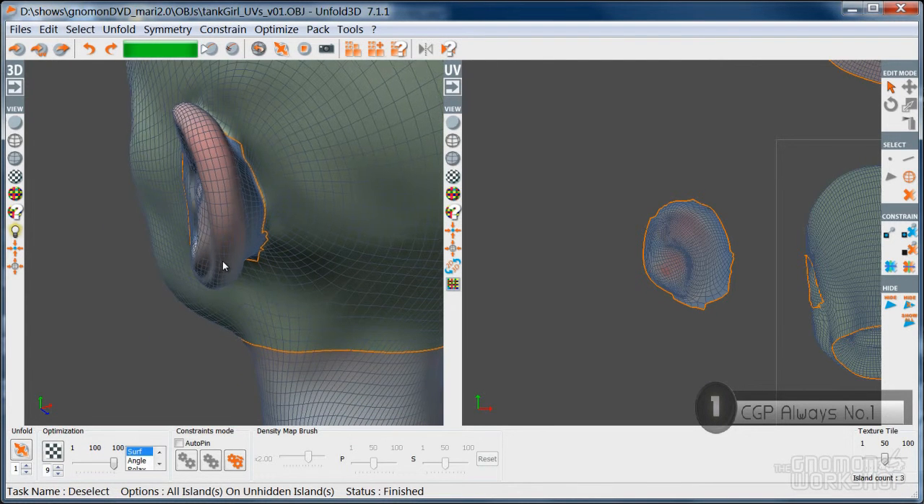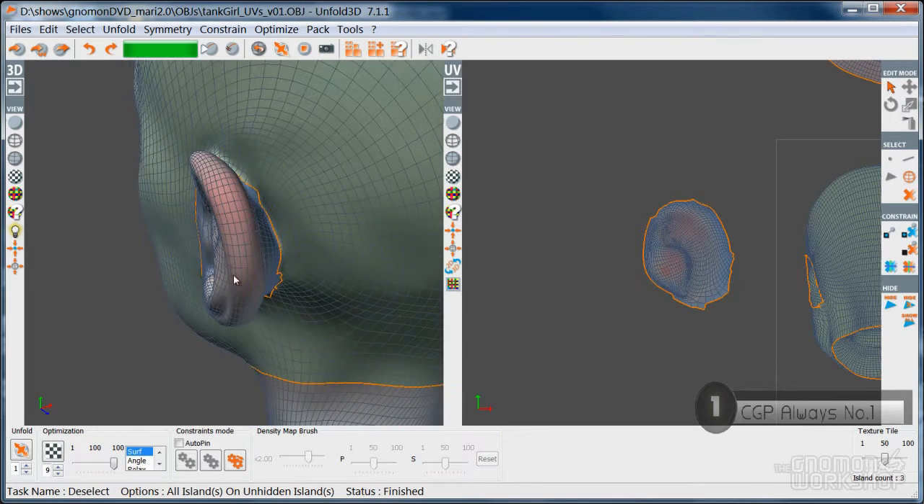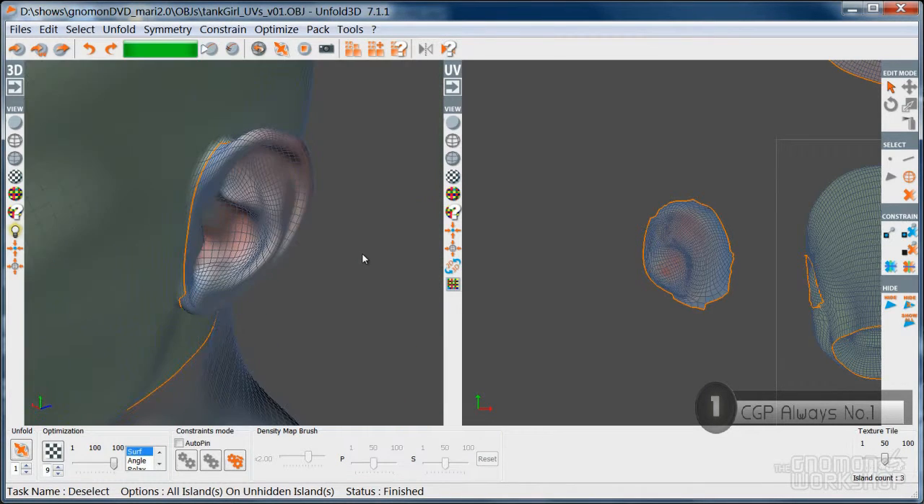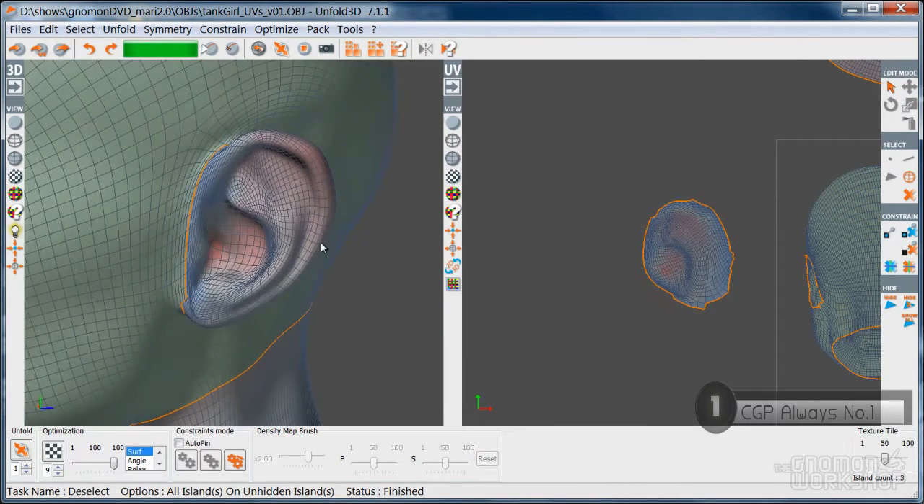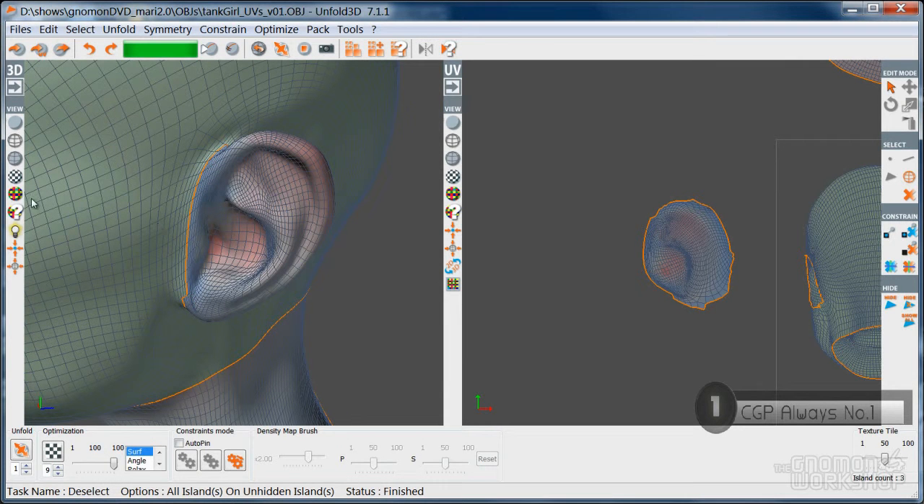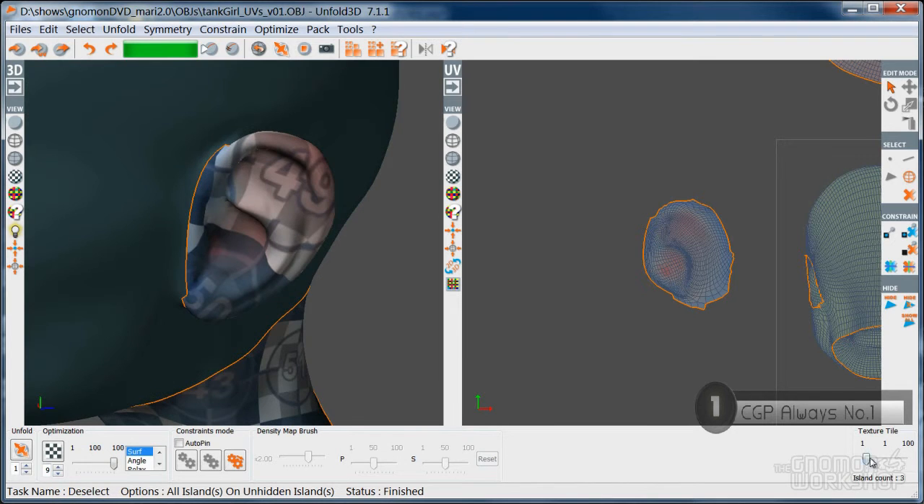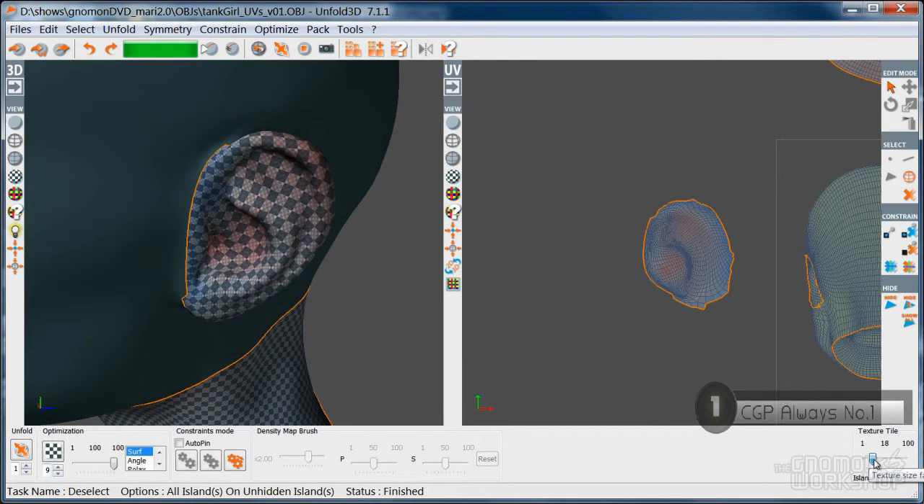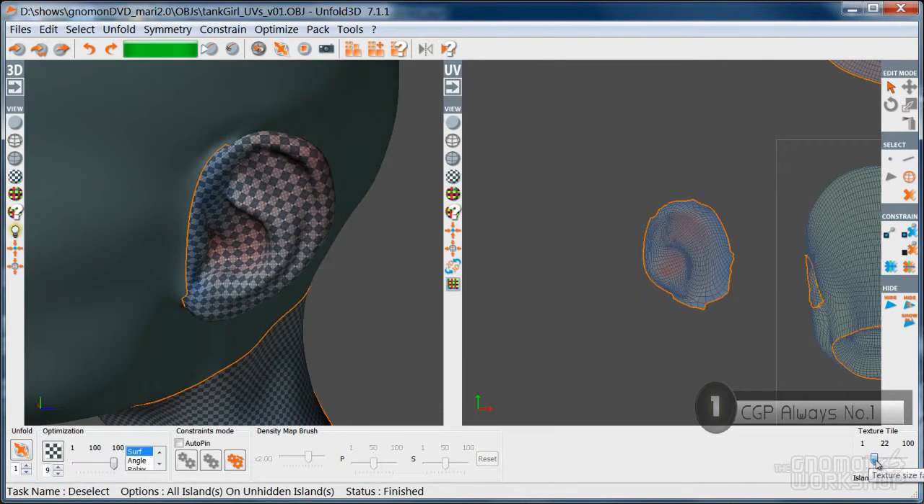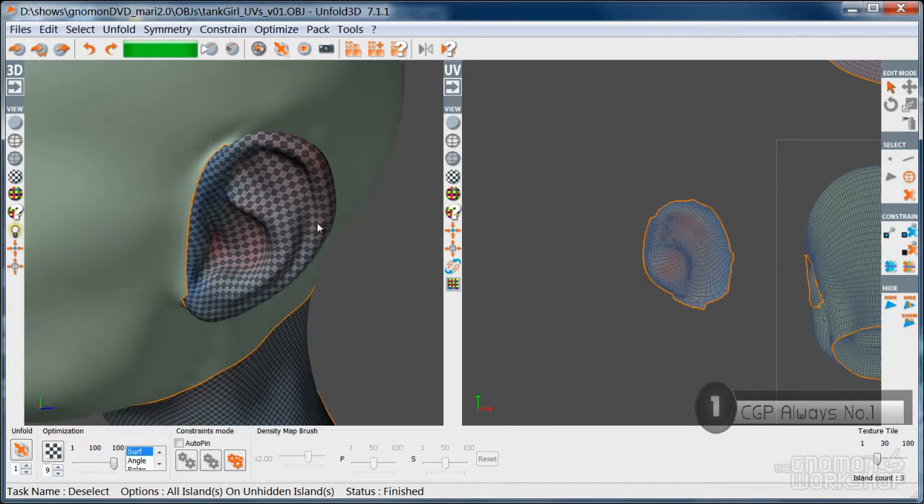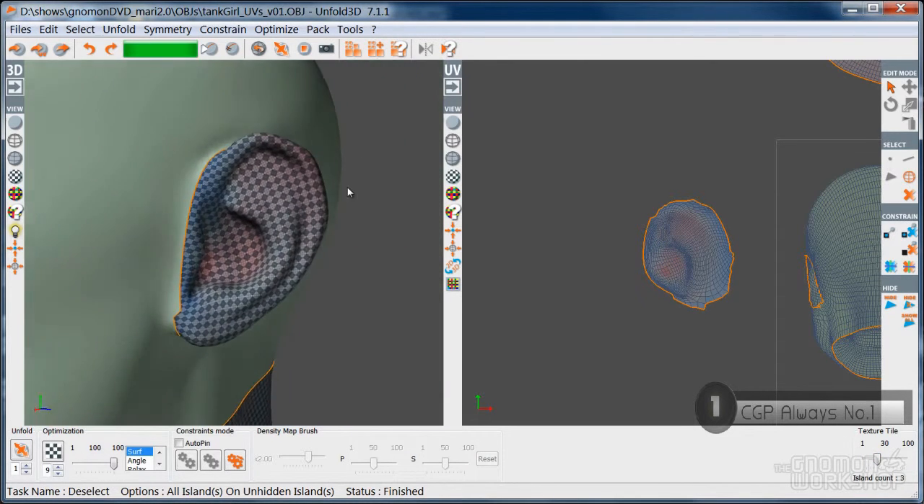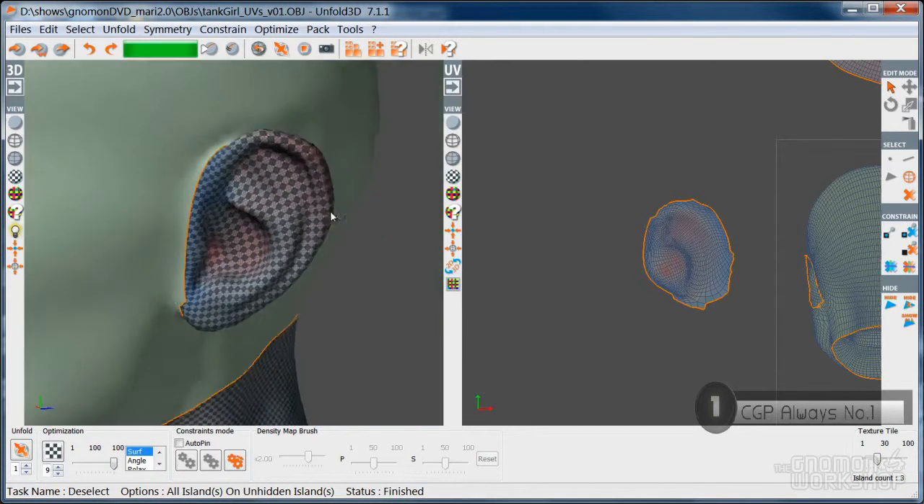Now, depending on the model of the ear, sometimes I like to cut down the spine of the ear here and unfold it to get more uniformity. But at this point, I think I'm going to leave it, and I'll show you why. If I select this textured icon here, it's going to bring up a checker grid that I can scale up in the texture tile to the right down here, and I can get a better idea of what's going on. And as you can see, the stretching actually isn't so bad.